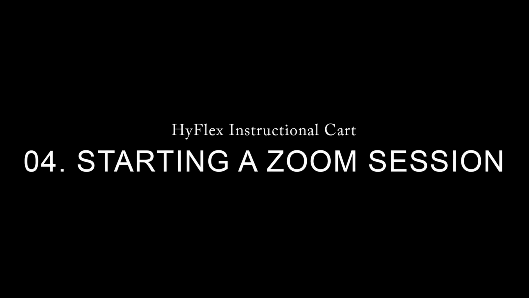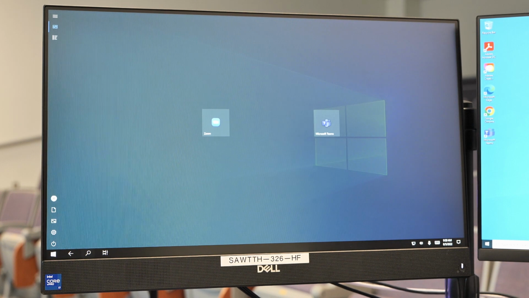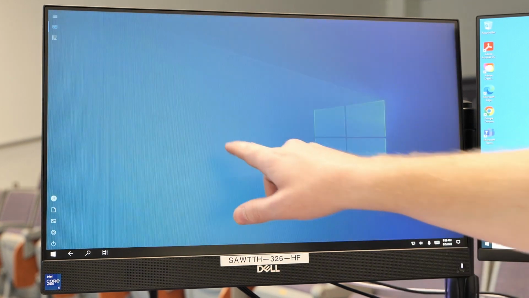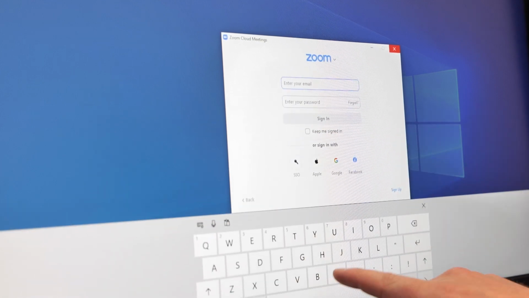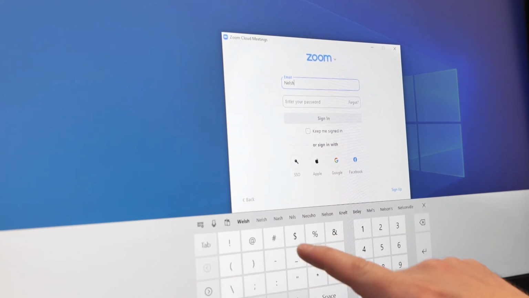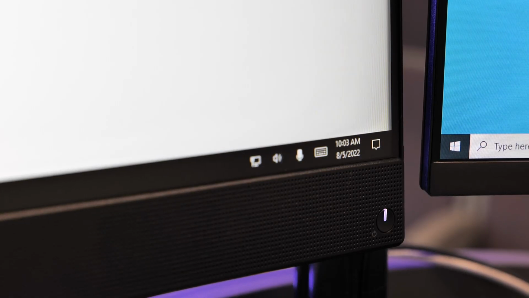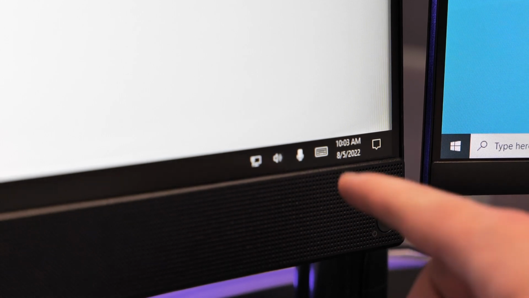Starting a session through Zoom. On the HyFlex touchscreen computer, tap on the Zoom application icon. Upon boot up, you'll be prompted to log into your Zoom account. Tap the dialog boxes to display the touchscreen keyboard. If you find the keyboard doesn't display, be sure to check the keyboard settings is engaged by tapping this icon on the bottom right-hand corner.